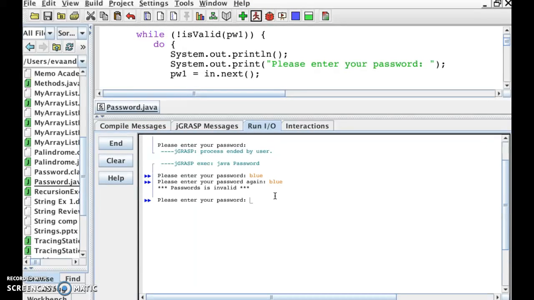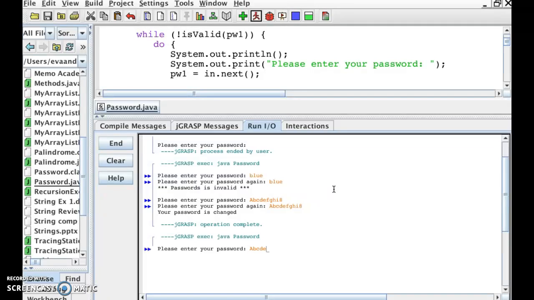Password is invalid. Okay, so now I need one that's 8 letters, has a capital: A, B, C, D, E, F, G, H, I, 8. I think I got everything in there, right? A, B, C, D, E, F, G, H, I, 8. Password is changed, so that got valid. So normally I would continue running tests where I would do the one I just did, but without the 8, right? Because it has to have a number, so I want to know if it's checking everything, and indeed it found that one was invalid.